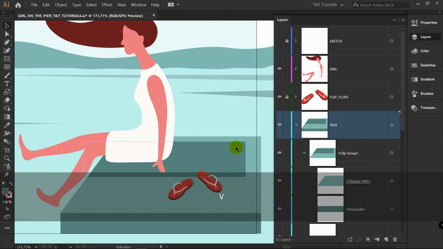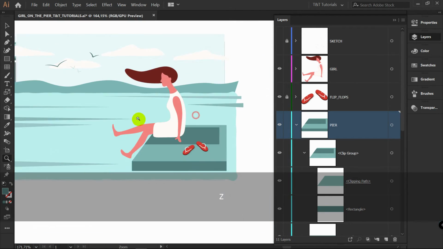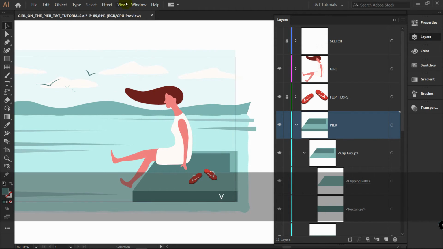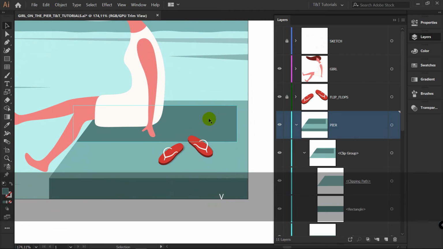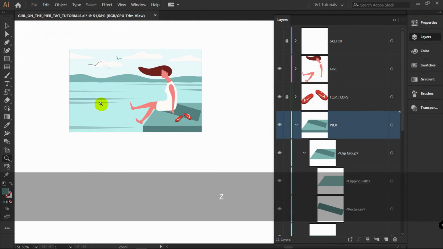Now, why do I create such simple shapes? Because when you are not sure how you will adjust shadow, you just need to adjust it quickly, zoom out, look at your result, see if you like it. I will apply trim view. And then if you will be sure with direction of shadow, maybe you will decide to rotate shadow like this, for example.